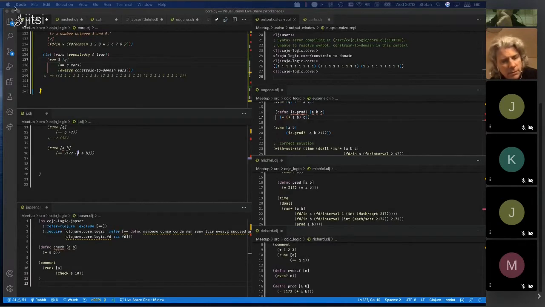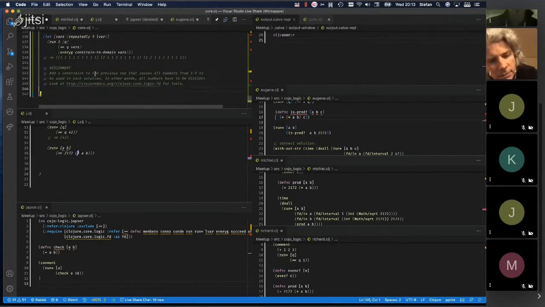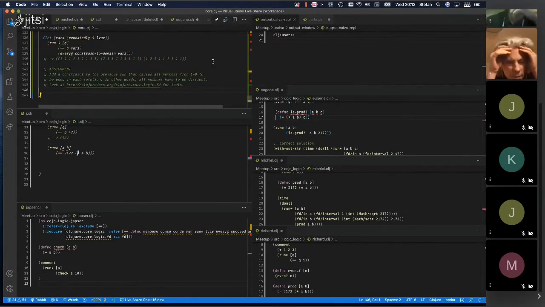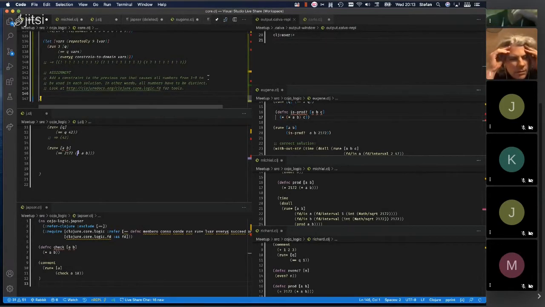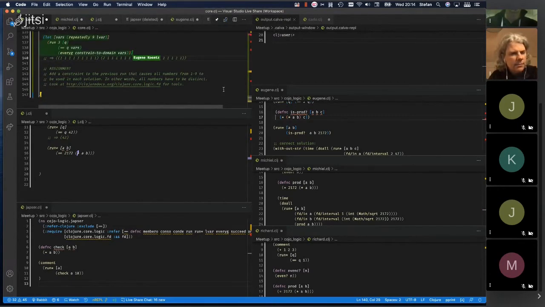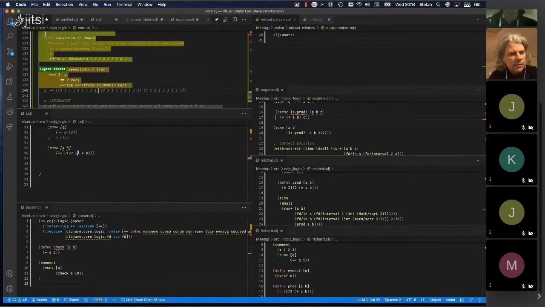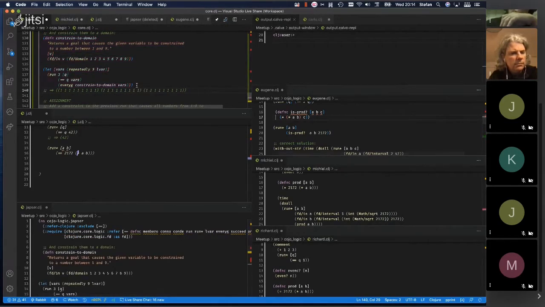Okay, so are you ready for another small assignment? Add a constraint to the previous run that causes all numbers from 1 to 9 to be used in each solution. In other words, and this is a hint, all numbers have to be distinct. So here you see 1, 1, 1, 1, 1, 1. That should not be part of the solution space. 1, 2, 3, 4, 5, 6, 7, 8, 9 is fine, but no duplicates. Everything has to be distinct. So you can copy these 2 functions, the constraint to domain and this thing, and then you can modify it in your own file.